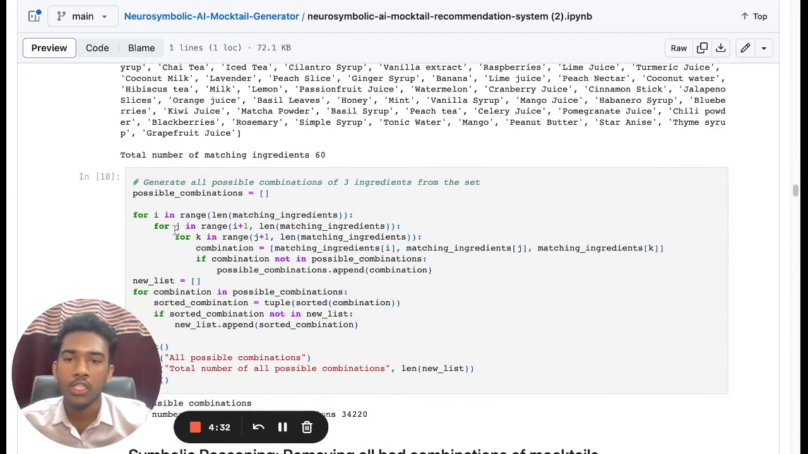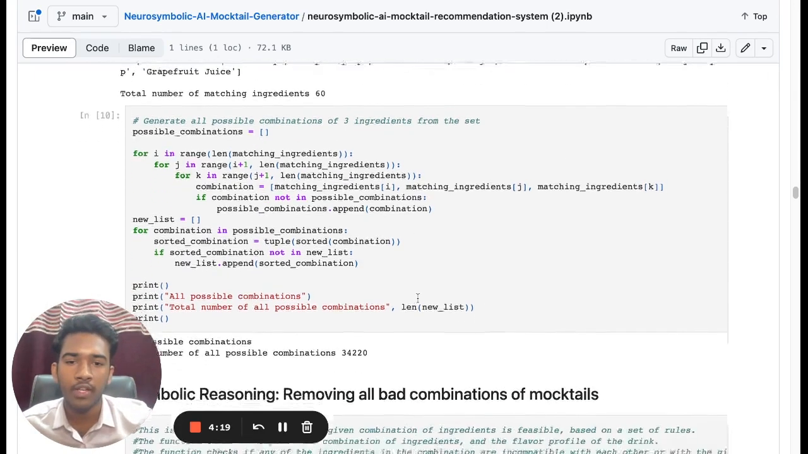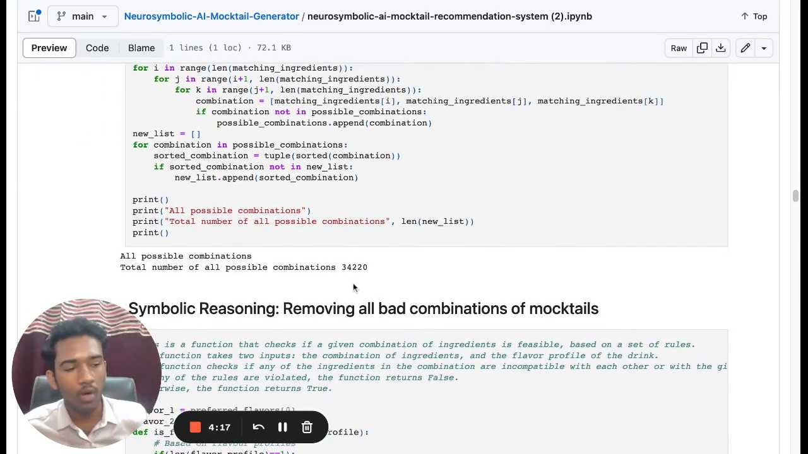And now we are generating all possible combinations using these three ingredients, so every single combination of mocktails. We're just using three ingredients to design what kind of mocktail it is. And over here, we finally get all mocktails. The reason I'm limiting it to 60 ingredients is that a combination of three from 60, a concept called combinations, 60C3, gives us 34,220 combinations.